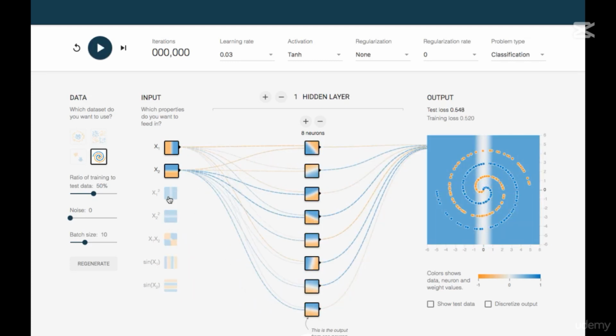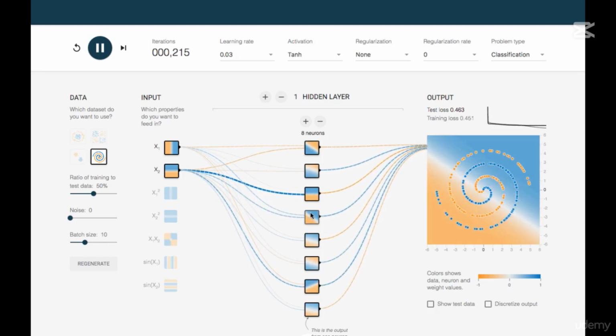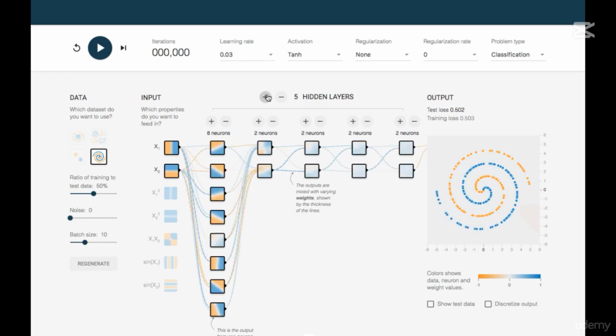So typically all we have is the raw data, and we're not going to square everything and do interaction effects and sines and cosines and things like that. That's what statisticians do. So we would like to have just x1 and x2, and the neural network can learn these things for us. But you see that with one layer and 8 neurons in that layer, it doesn't do a very good job. All right, so what we can try to do is add more layers.